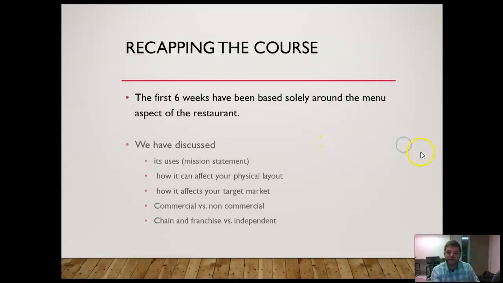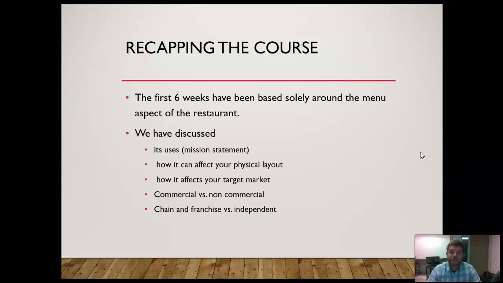First of all, just to recap the course, for the last 6 weeks, or 7 weeks I should say, we discussed the menu. At this point, we are putting the menu portion of this course to bed. You have already gone through everything and been tested on it. As far as the major project is concerned, you should not have any difficulty now creating a menu for your major project. We went through the mission statement, how the menu can affect the actual physical layout of your kitchens, how it can affect your target market, and some of the differences between commercial versus non-commercial and the chains and franchises and independents that are out there.